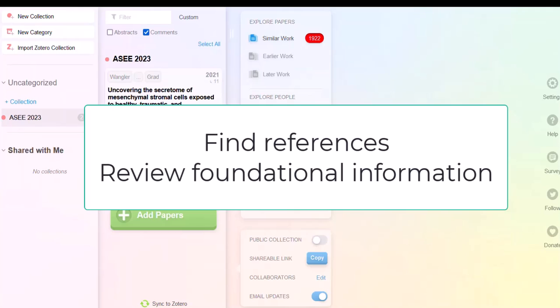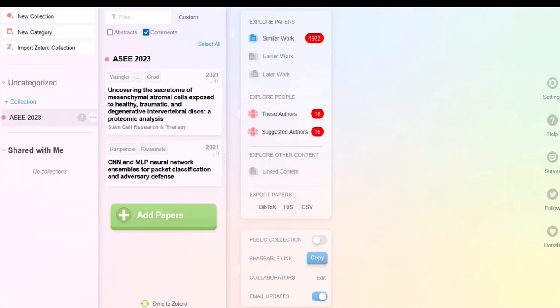a topic? I would say that maybe it would be useful for finding references, though it really does kind of want you to start with a starting point, such as a title or DOI. You can search by keyword as well. I would say that it is not useful for reviewing foundational information, and it's designed to facilitate more advanced citation research, as we'll see later.